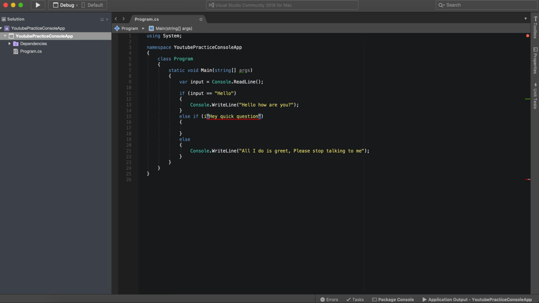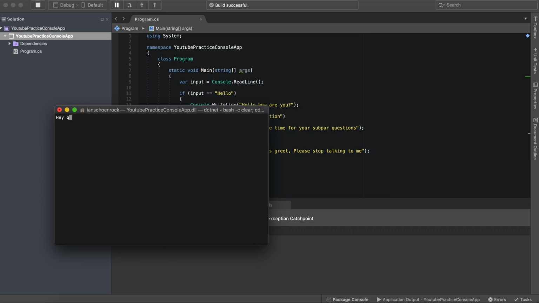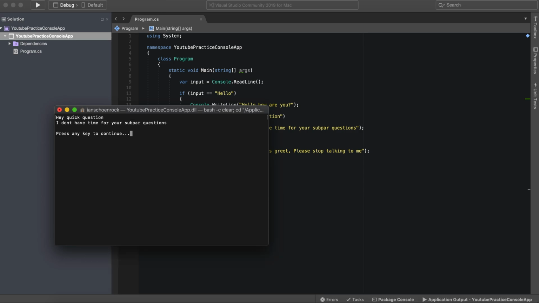Else if, whoops, of course we're validating input here. So input equals, hey, quick question. We can say Console.WriteLine. Let's increase the sass here a little bit. We can say, I don't have time for your subpar questions. Perfect. All right, so let's go ahead and run it. Hey, quick question. I don't have time.